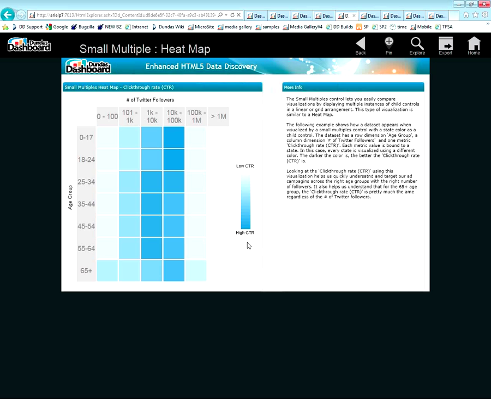Another example for how you can use the small multiples control is for heat maps. In this example, I'm trying to segment my campaign ads by determining which one will yield the best click-through rate. On the columns, I'm visualizing the number of Twitter followers from 0 all the way to over 1 million. And on the rows, I'm visualizing the age groups. The colors are visualizing the low and high click-through rate.